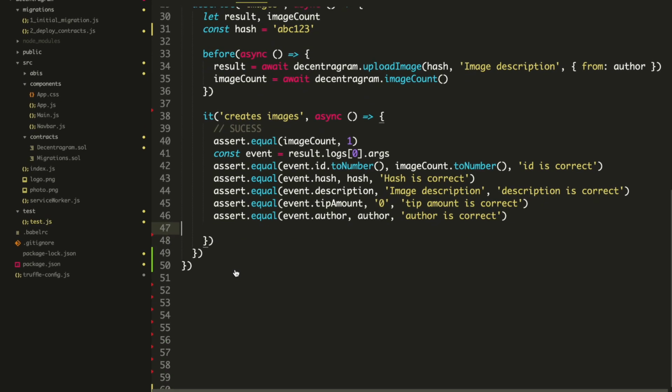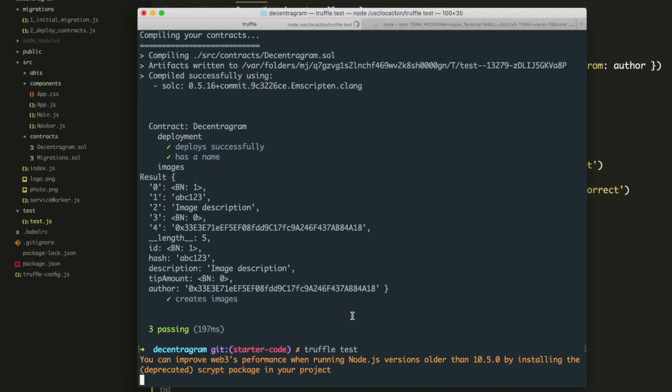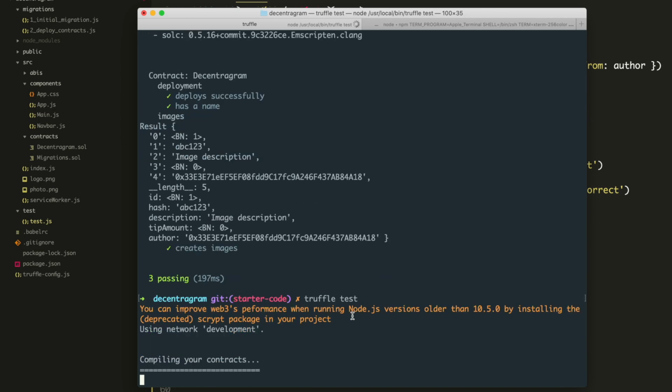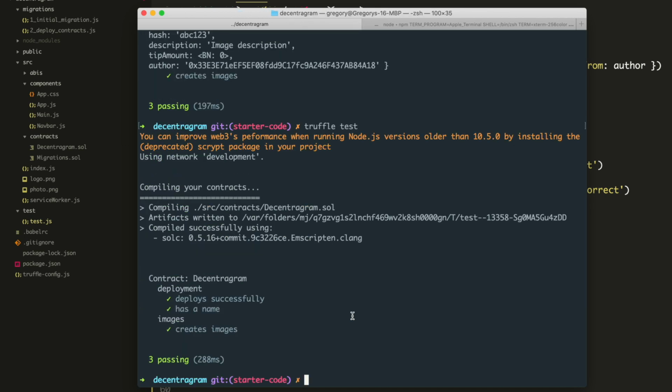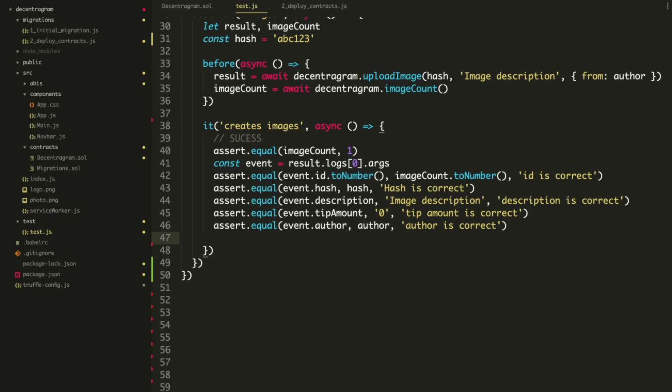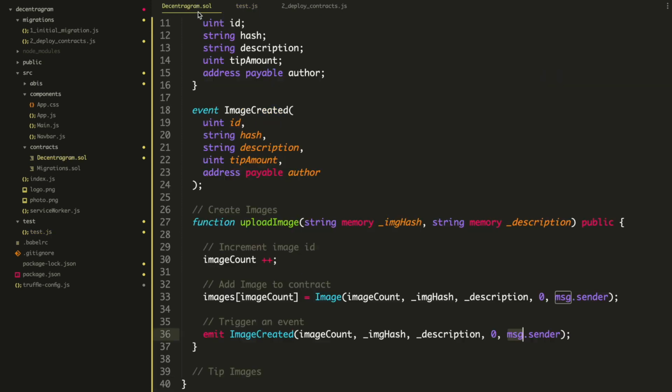So let's just do shuffle test. Let's see what happens. All right, boom, it passes. Perfect. So the next thing we want to do is finish off this function. All right, we're almost done. We've got to create one more function to tip the owner, but we'll finish off this last part.